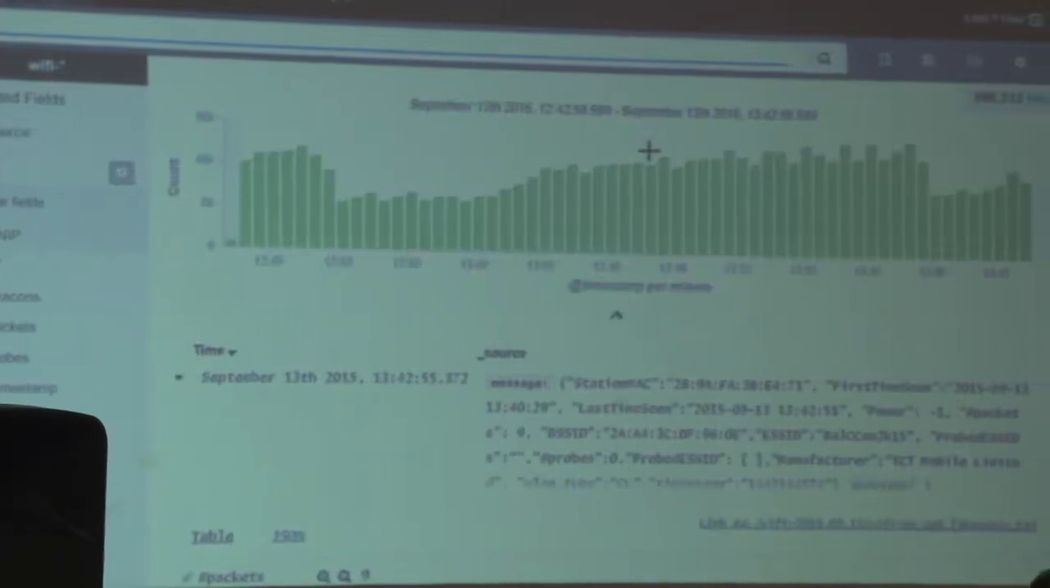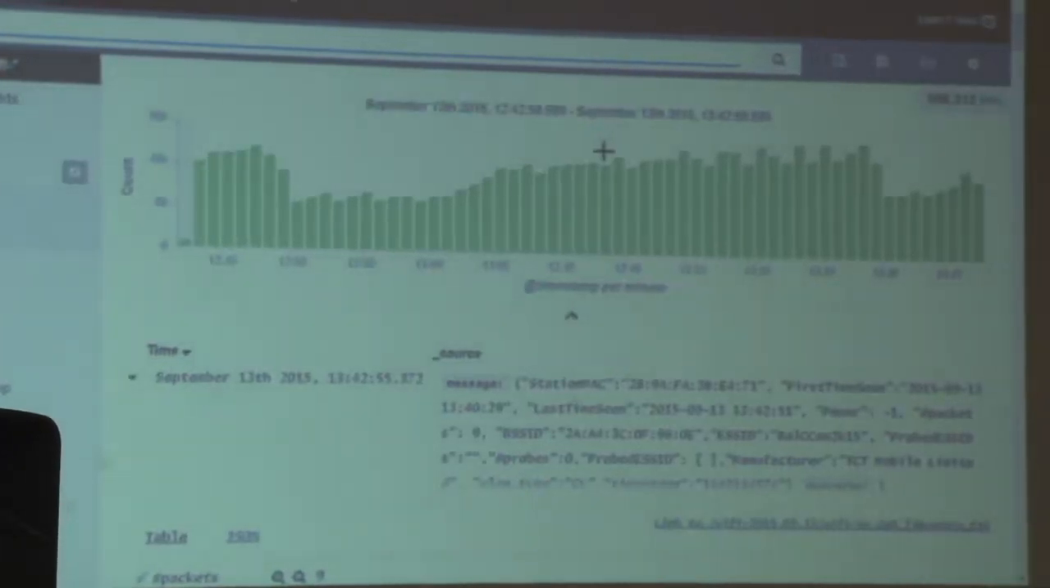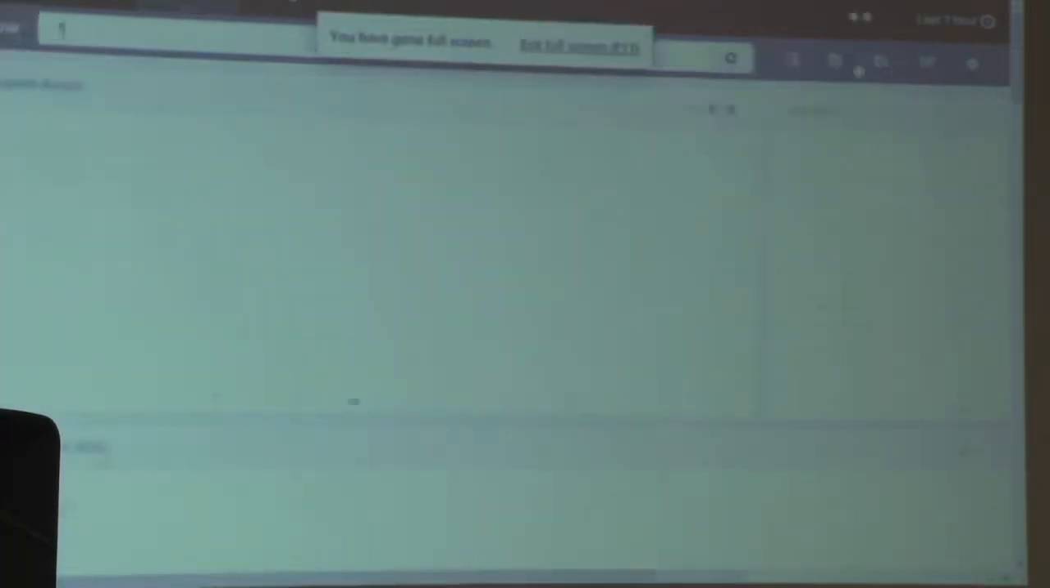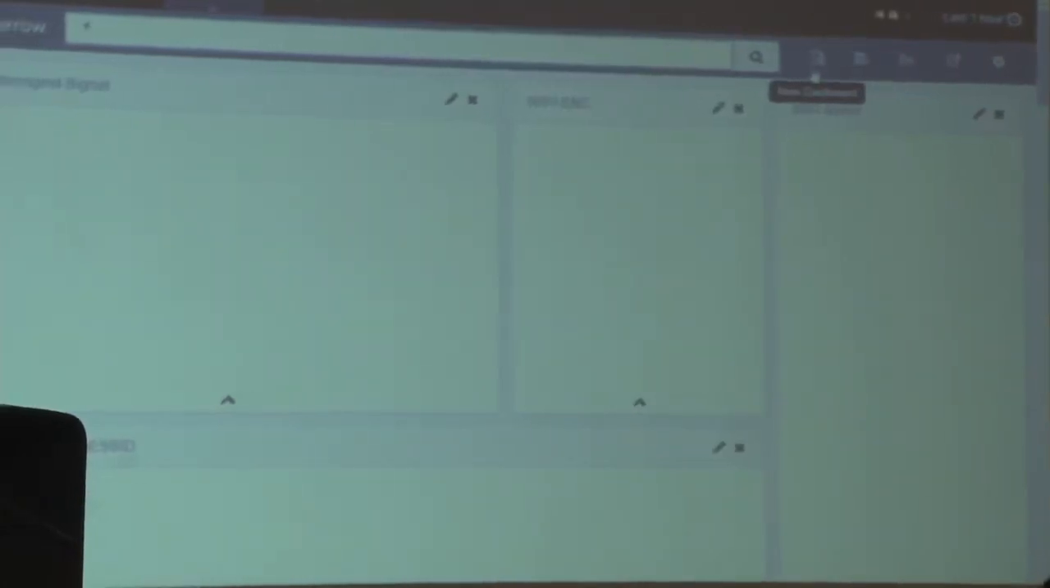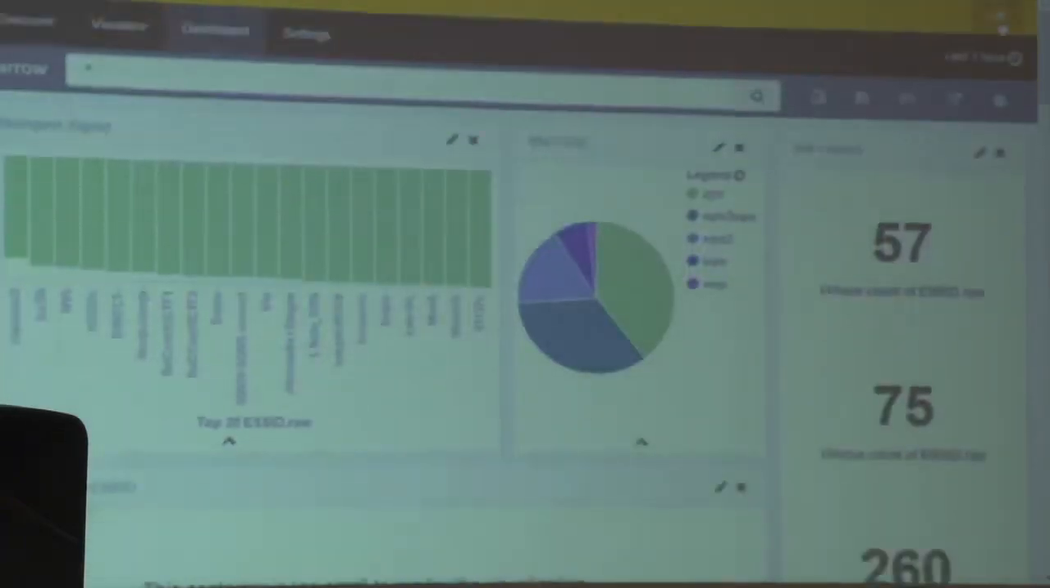Is that useful? Yeah, yes and no. Okay, we have the data. But with Kibana we can also create so-called dashboards. So you can have multiple visual elements on it, and you create the whole dashboard with these visual elements. Okay, let's clear this.